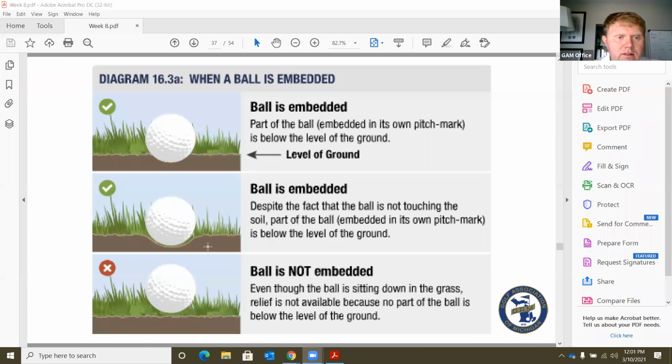So you'll see a couple examples here where the dirt or the grass is broken. And you have that top example where that's embedded. And the second one, even though it's not touching the dirt, the level of the ground has been broken and it's embedded. Then you have your last scenario, the Patrick Reed scenario. I'm just kidding. The spot where the ball is in deep grass, and it has not broken the ground. So in that case, it's not embedded.